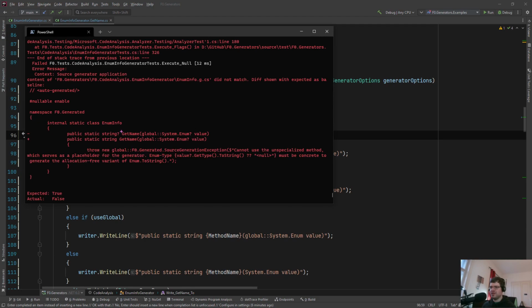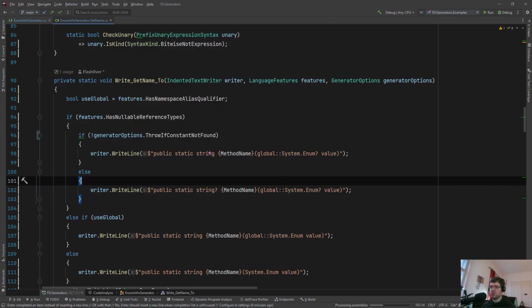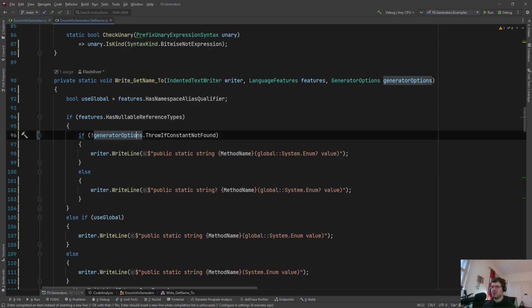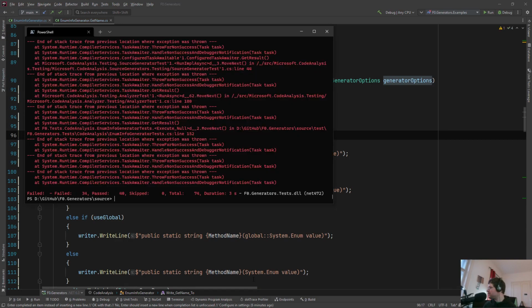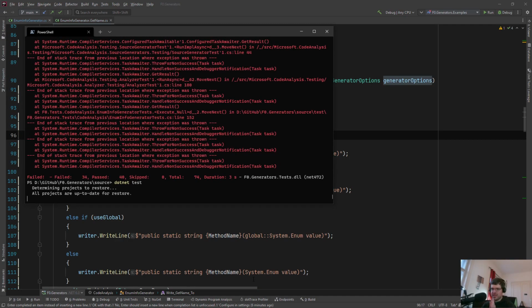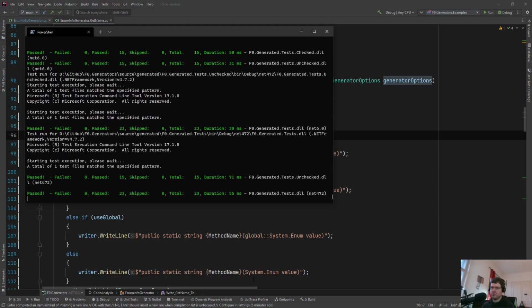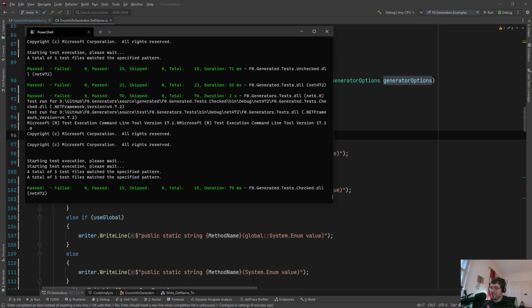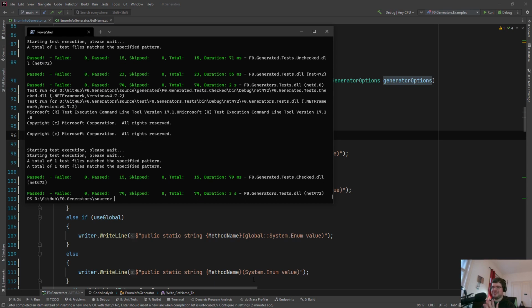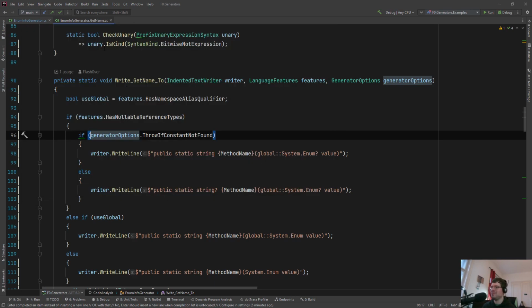So we see that we expected something to be nullable, but it wasn't nullable. And the thing that we mutated was something within a has nullable reference types context. So that seems about right. If I revert that again and run the tests, now I should have everything green. Green, green, green, green, green, and green. Excellent.